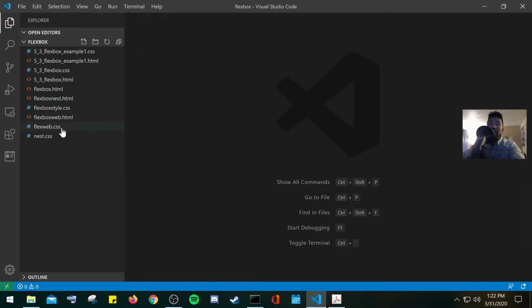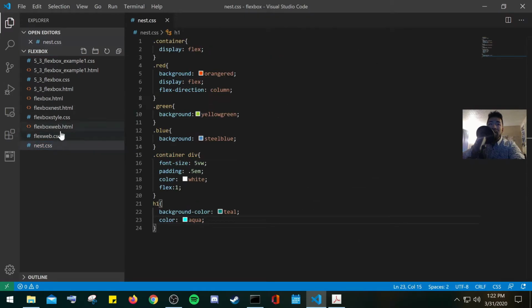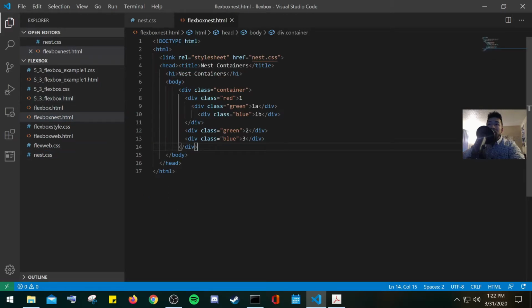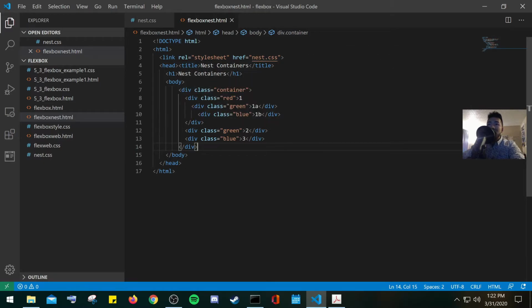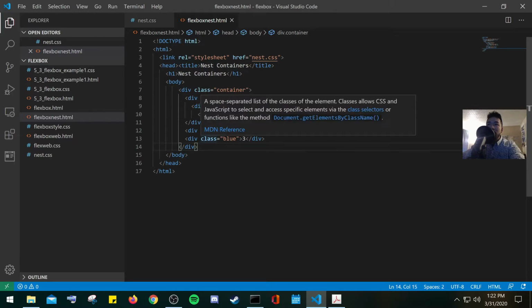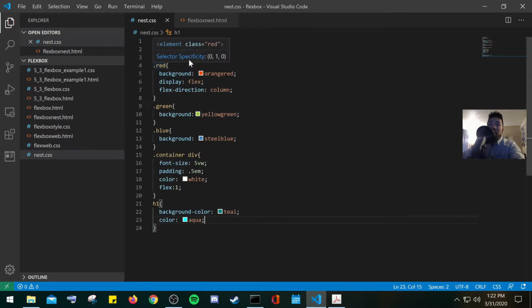So if I pull up my nest file, nest CSS, and also Flexbox nest HTML, you see here I have my link again to my CSS. I'm gonna have my head title, my body, my div class container, my div class with red, green, and blue, my div class green and blue, and I'm gonna end it off. Same thing, I have my classes here, and then each of them I have a display flex, background, font sizing, save it.